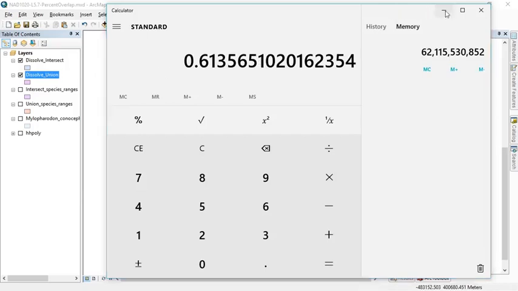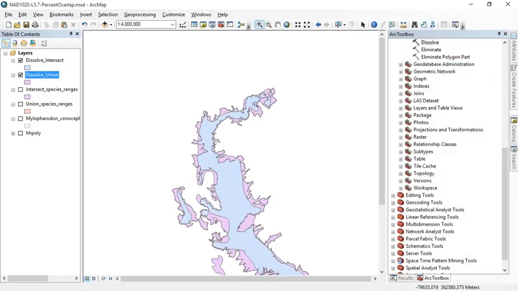Okay, so that's it for this lecture. That's the percent overlap or the percent agreement workflow, where we can figure out how much of two sets of polygons overlaps, or what percentage of those two sets of polygons overlaps. And we do that by calculating the intersection area of the two polygons and the union area of the two polygons, and then getting the value of those areas from the attribute table and then dividing them. Intersect divided by union. And that gives us the percentage overlap.